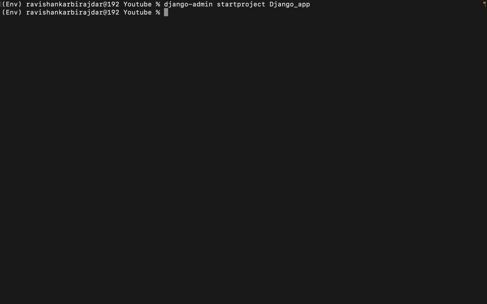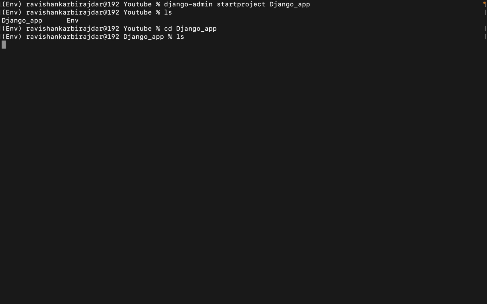So I'll just enter. Yes, now I'll hit ls. Yes, you can see the Django app is available now. Let's go to the Django app project. So I'll change my current directory to Django app. Now I'll just hit ls. You can see one more folder is there.